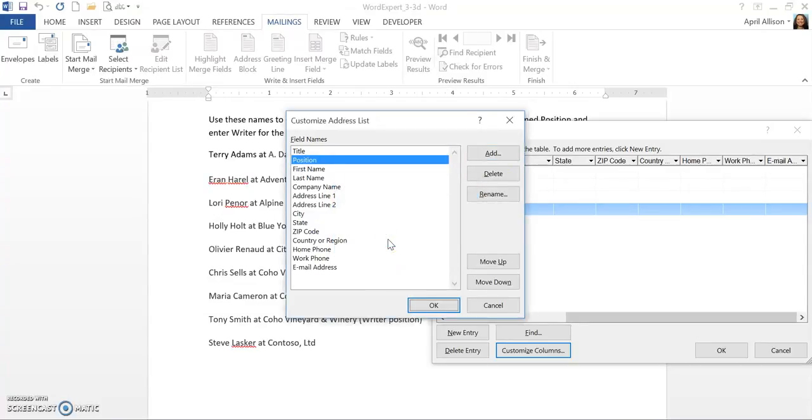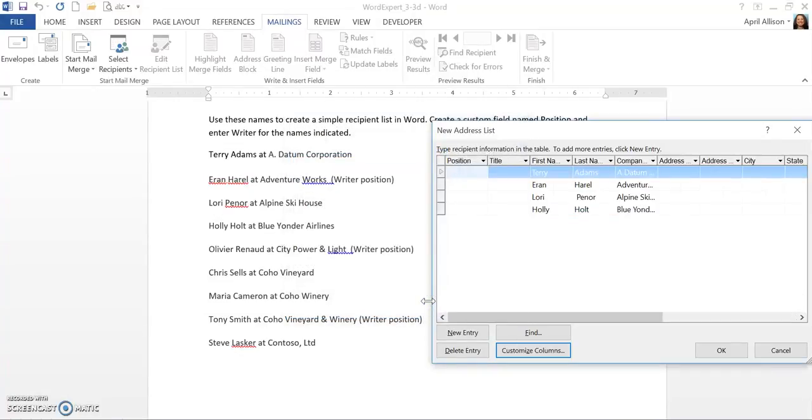We're going to say okay, and then depending on where you want to put this, you can move this thing wherever you want it. So like if I want to move it down past the first name, or if I want to move it all the way up before the title, I can do that. So you can move it wherever you want across this table. So now you can see I have position here.